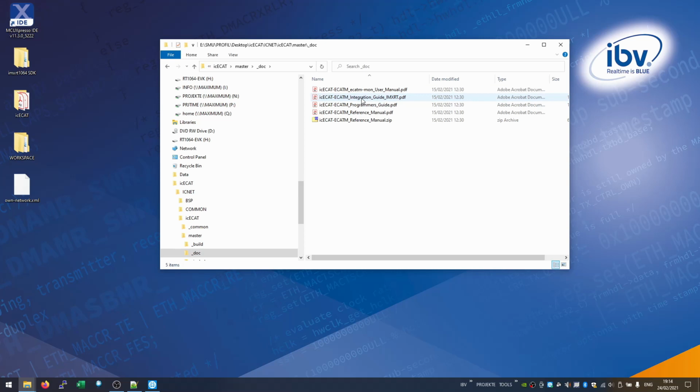Then we have the integration guide for this board. This is all the things we did in this video described in a document. And down here we have the programmer's guide, which describes all you need to do to get your own application running, and how you can integrate the master into your software environment. And yeah, last but not least, we have the reference manual where you can get all the documentation about the master API and all the functionality the master gives to you.